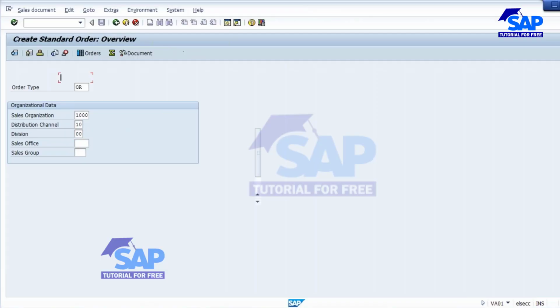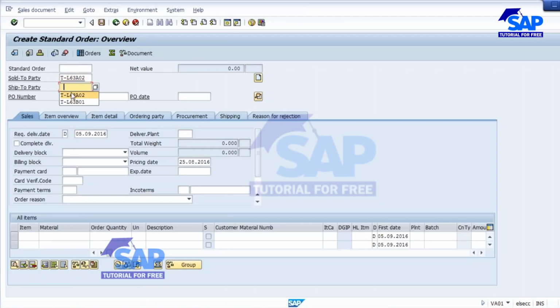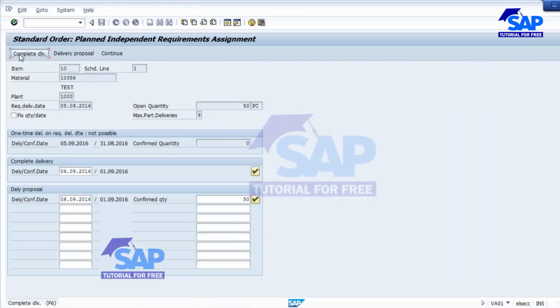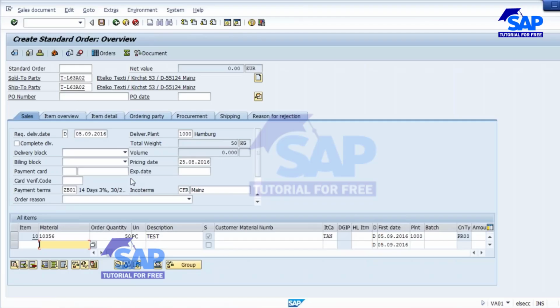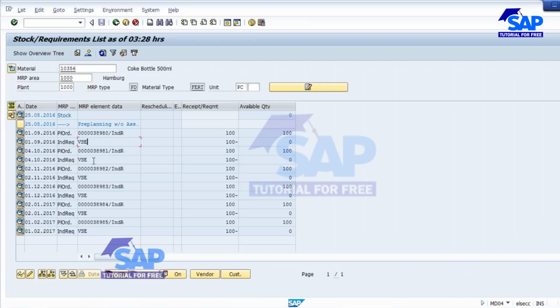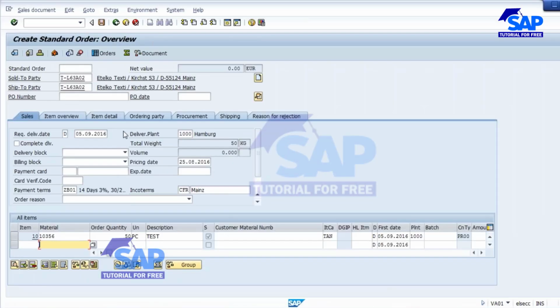Okay, enter. Let's say this is a customer, and he is giving the order 10356. Let's say he is giving the order for 50. Okay, complete delivery. Now observe carefully. When the sales order is coming, the sales order will consume one of the planned independent requirements. That is why we maintain the consumption mode. This is a very beautiful strategy, very good strategy actually. So now I'm saving the sales order.